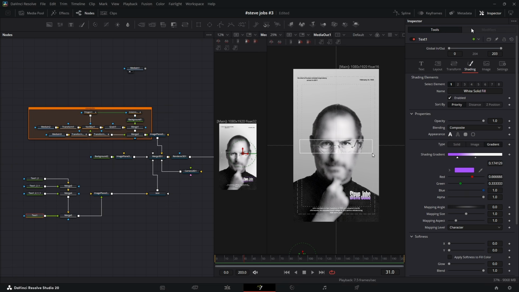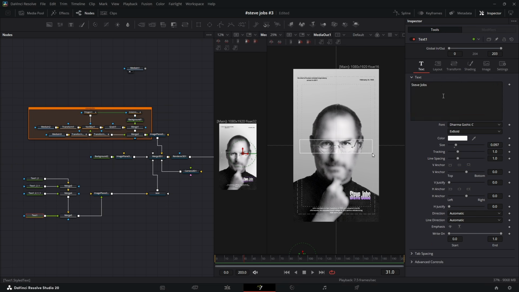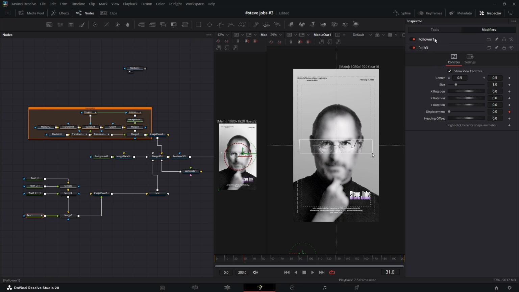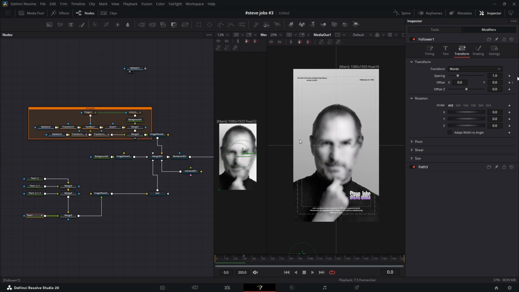Now for the animation magic. Back in the text section, I'm right-clicking and choosing Follower. In the Modifier tab, I'm increasing the delay value. Swapping to the Transform tab, I'm changing the transform from character to words and putting a keyframe for offset at frame 30. Back to frame 0, I'm decreasing the Y value. Now we have smooth animation from bottom to top.